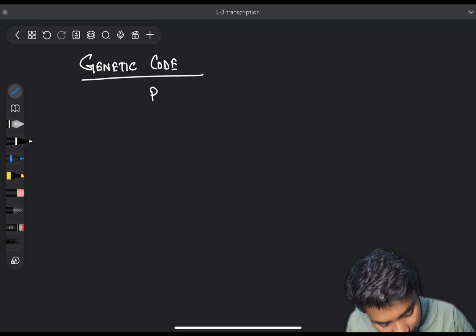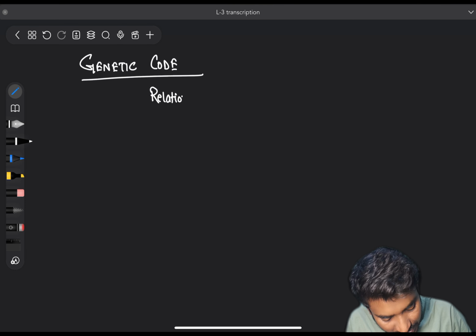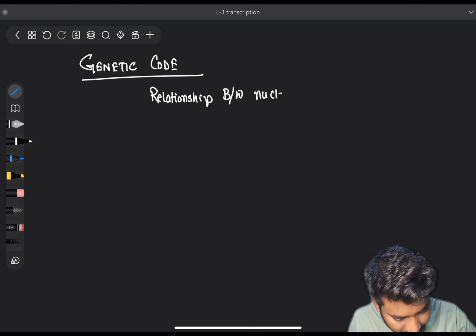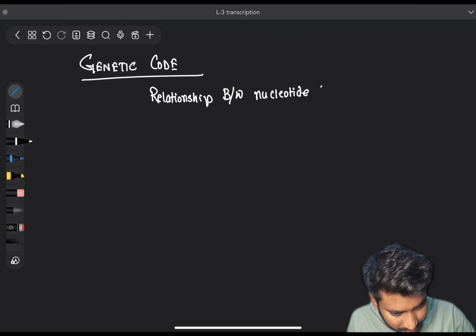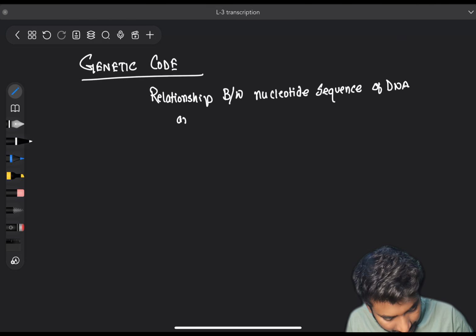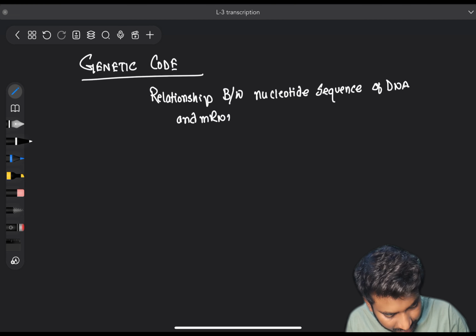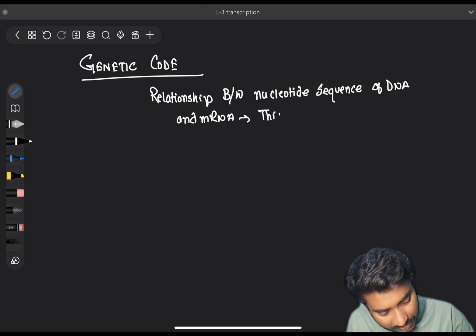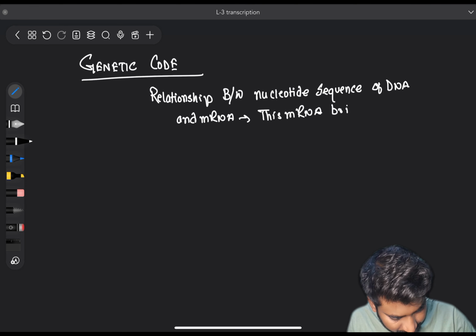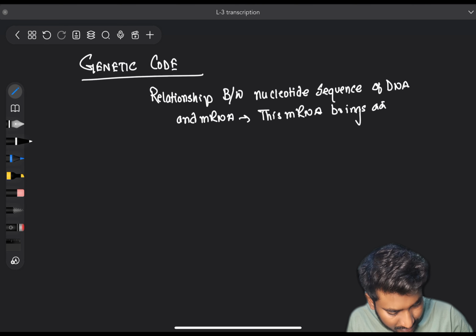Okay, so I would like to explain the relationship between the nucleotide sequence of DNA and mRNA. This mRNA brings amino acids, that is, the protein.